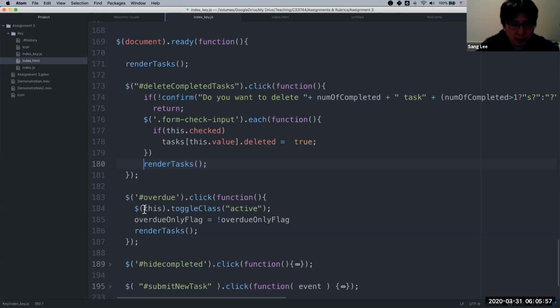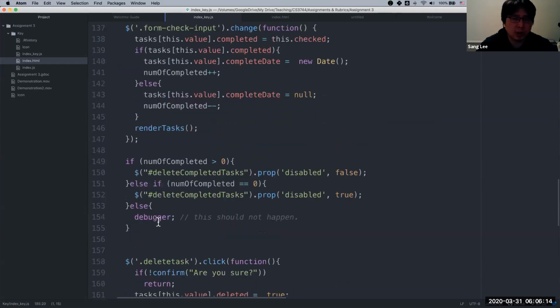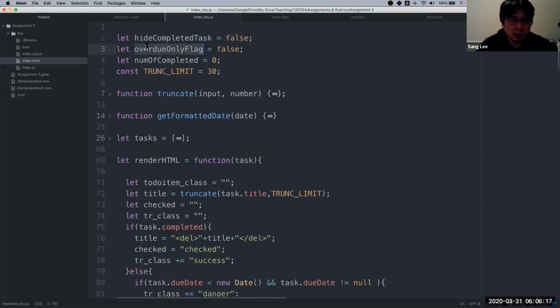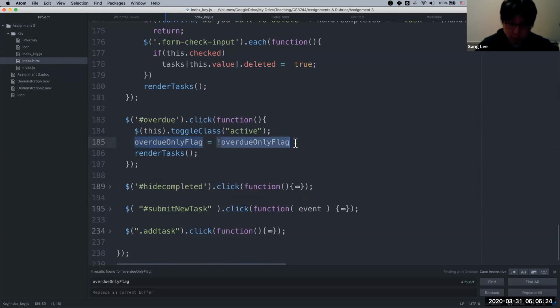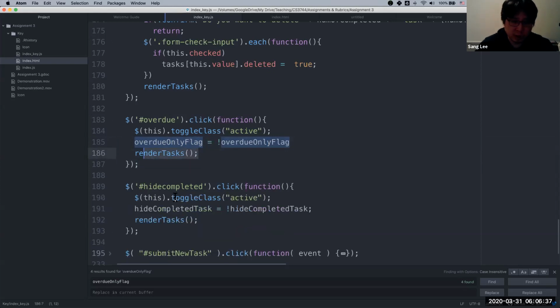Overdue, when you want to hide it, toggle class is pretty useful to turn on and off, add and remove a class, and then again I have this global variable that keeps track of the overdue button status. So this is the button status, and I use it to render it, but also I just complement the value, because this is supposed to be a Boolean variable, right? And then once I update it, I'm going to render it again. Similar thing for hide completed task. I toggle class and then complement this Boolean variable.